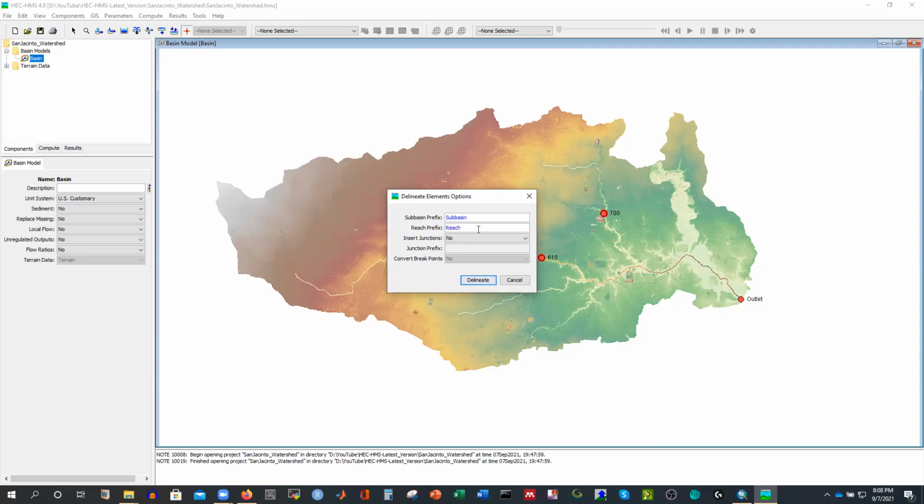It will start with reach 1, reach 2, reach 3, and insert junction. If there is any junction, it will automatically insert that. We don't need to do anything. It will even automatically connect. And the prefix of junction will be J. I'm not gonna select this as yes, because we already mentioned the breakpoint, so it's not gonna automatically break that segment.